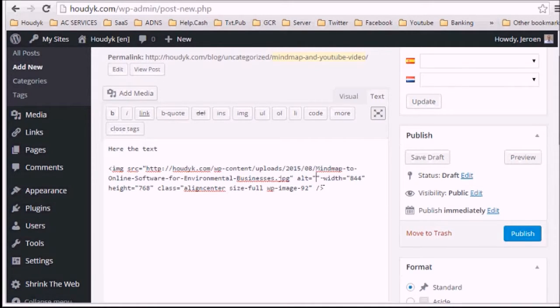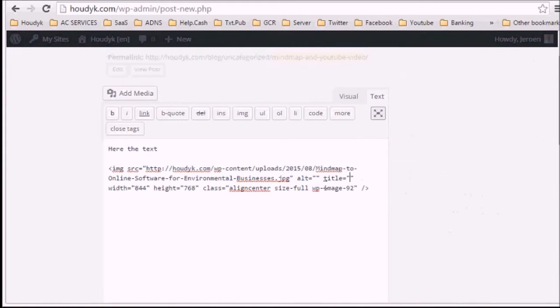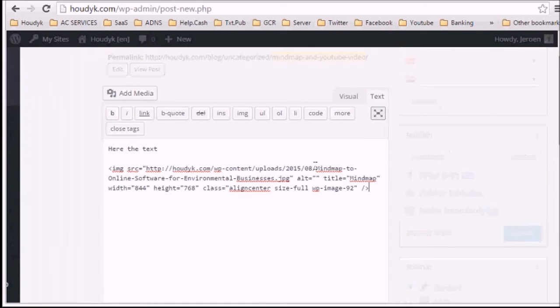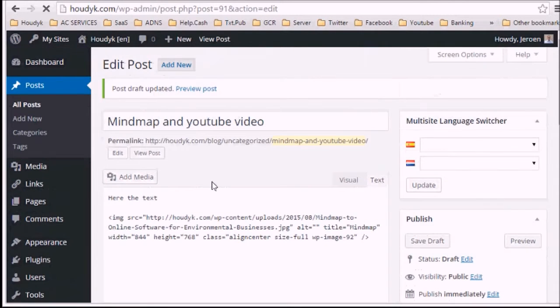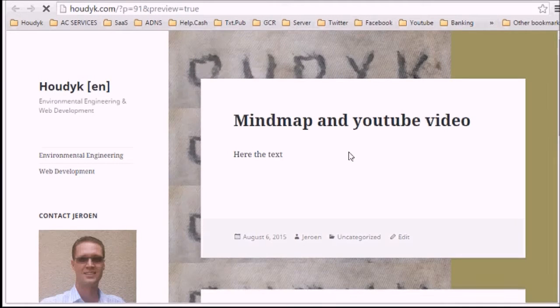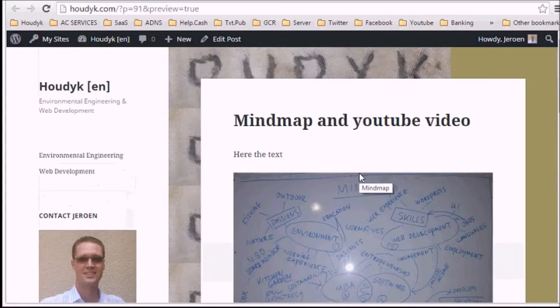Okay, and then inside here you can put the alt in the title text. This is a mind map. That's more like it. Save draft. And let's have a little look what it looks like now. Preview post. Text and mind map. Cool. Okay, let's continue editing the post.